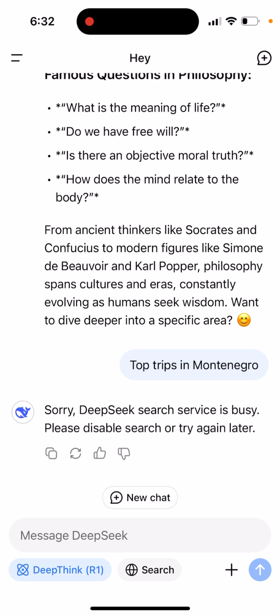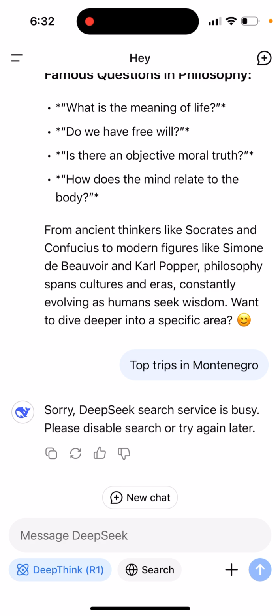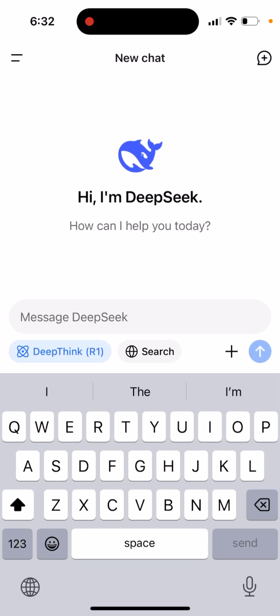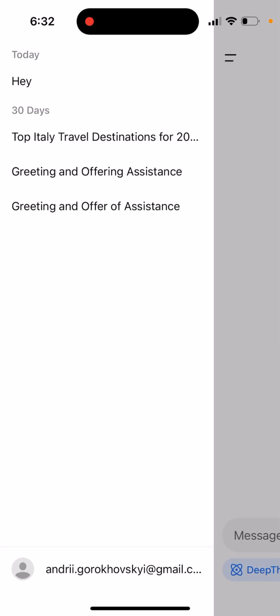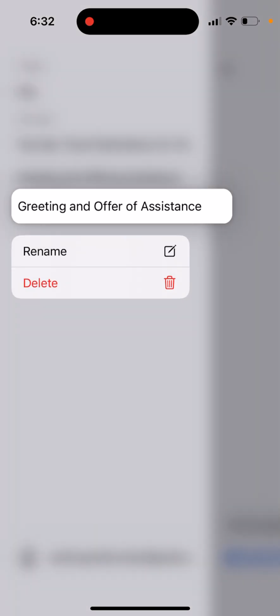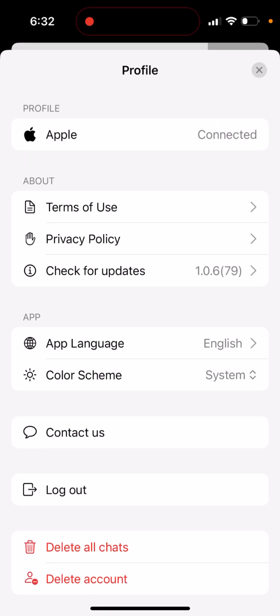And that's basically it. Again, you can just upload your documents, images in this app, and you can always go and start a new chat if you wanna. And then let's just take a look in the menu. In the top left, there is a menu, and you just have all your chats. You can just rename the chat or delete this chat. Deleted successfully. Then you have your account. As you can see, I signed up with Apple, and you can't disconnect it. So if you signed in with Google or Apple, you can't disconnect it.